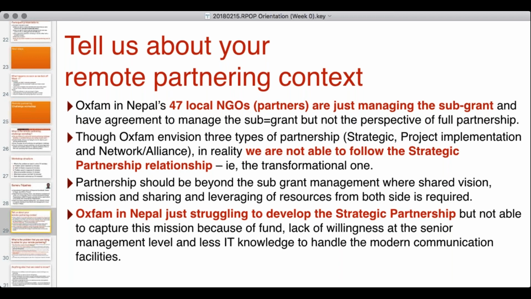But parallelly, we are also doing assessments and other things, presenting ourselves at the partners' level. That's how we are dealing with the partners from a distance. So remote partnership is quite a challenging one. Thank you.